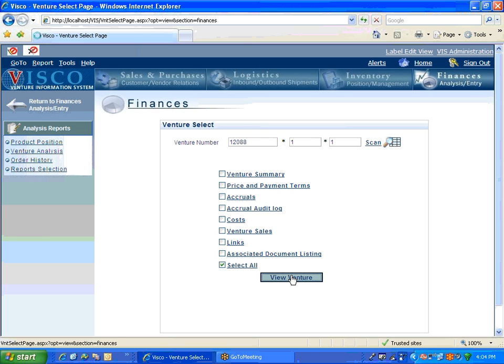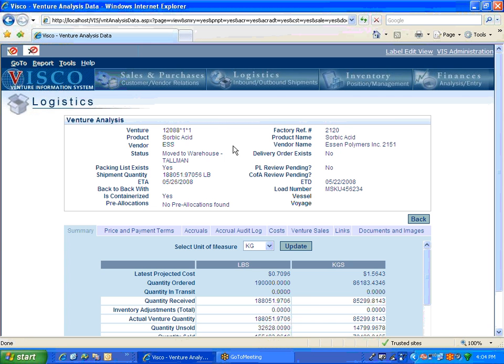It's in fact a term that we've created here. We've branded it, but what it refers to specifically is a purchase order shipment. So in this case, our venture number 12088 is our PO number. Star 1 means it's the first line item on that order. In this case, it is sorbic acid, and it's the first shipment from that order. It was a shipment of 188,000 pounds of sorbic acid. It's been moved into a warehouse. This would be the container that it came in on, our shipping dates, our ETA and ETD.